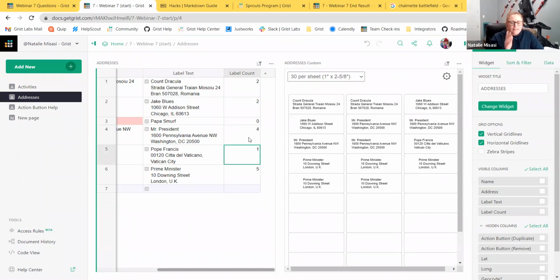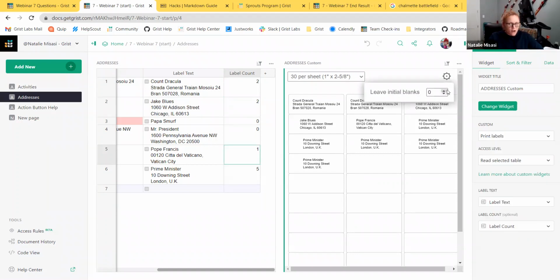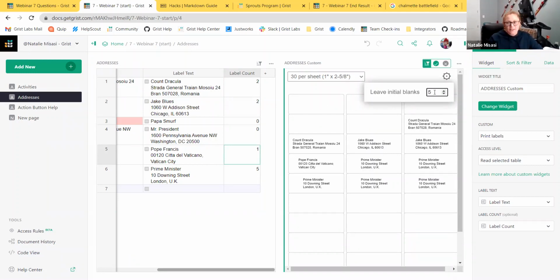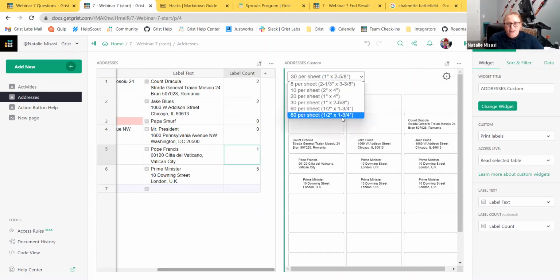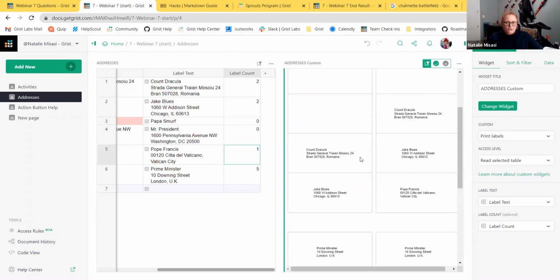It also makes it easy to remove people. You can just put a 0. Another cool thing you can do with this is actually add blanks at the beginning. So maybe your label sheet already has some labels that were used. You can just leave 5 blank ones so that we start on the next unused one. You can also change this based on what type of label sheet you have. So if I only have 10 per sheet, I can adjust that and it shows me my labels in that format.